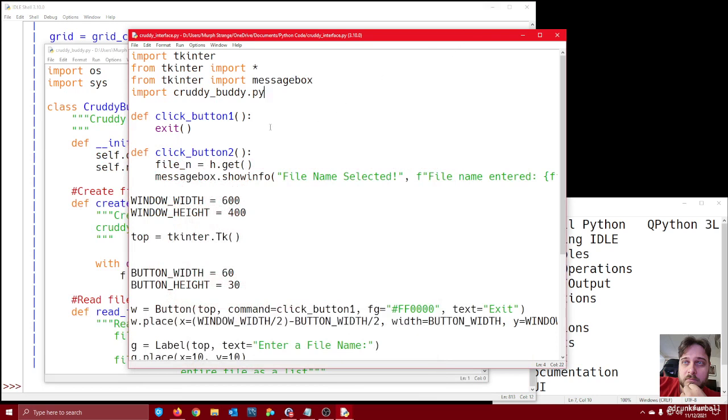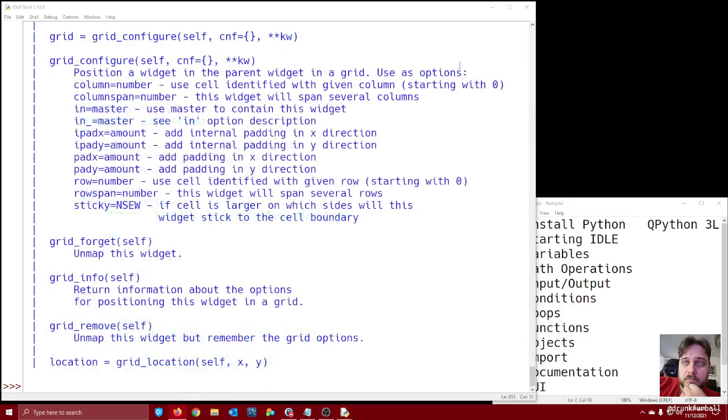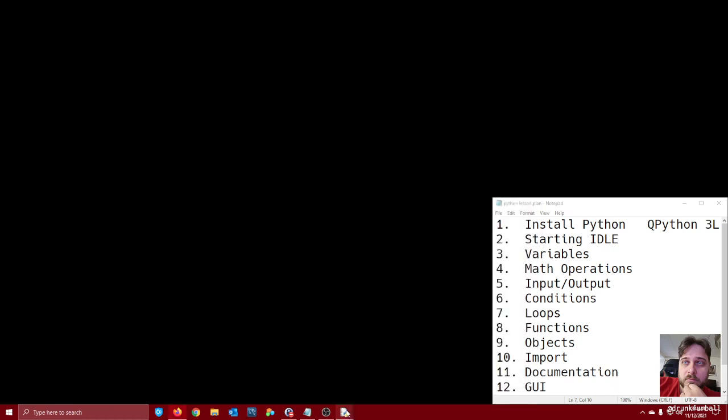What happened here? Because we didn't get our window. Why didn't we get our window? I'm confused.